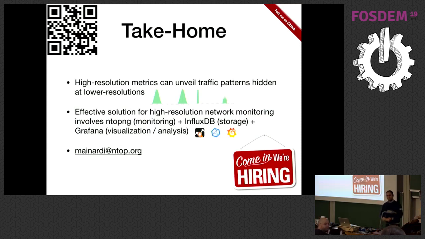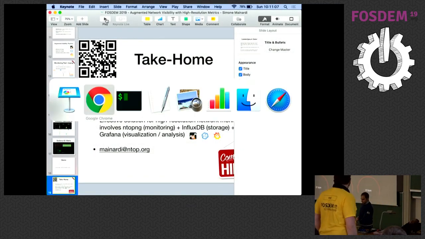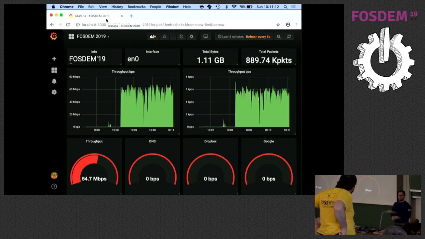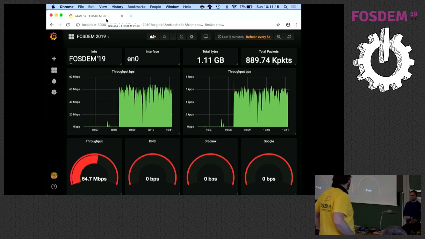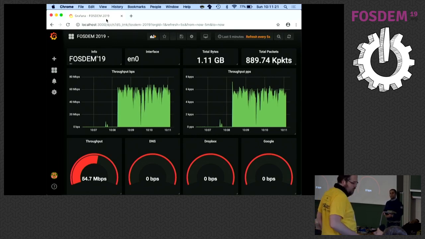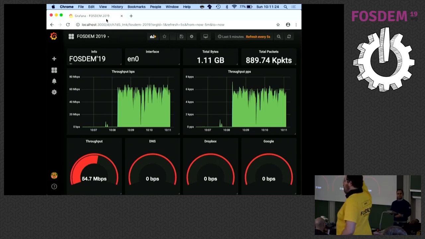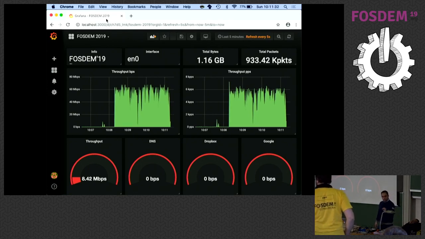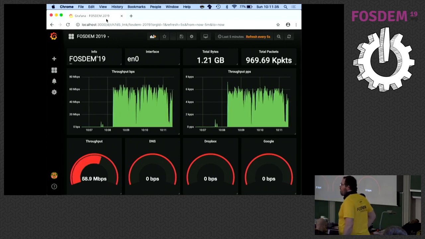On the demo, you showed applications in the graph, like Dropbox and Google. How do you distinguish that, and do you have to create a dashboard to filter for that specific application, or can it be dynamically populated? Yeah. So NtopNG has an engine called Deep Packet Inspection. It performs a deep packet inspection of the real traffic packets to detect the actual protocol that is flowing at that particular time. So let me show you this.